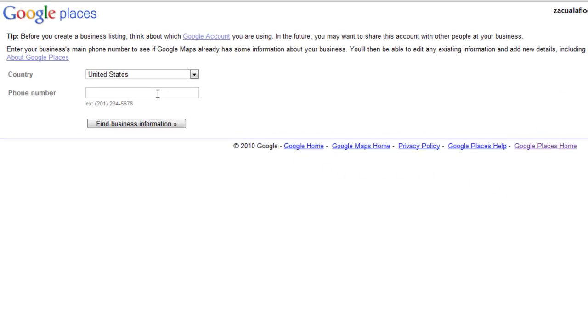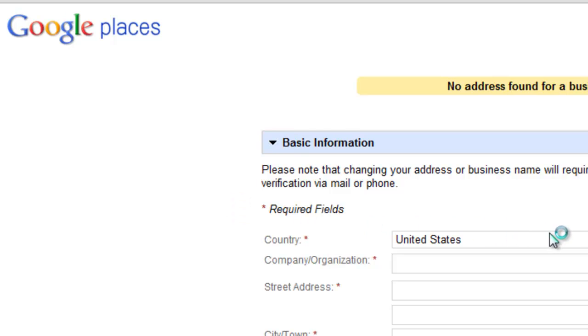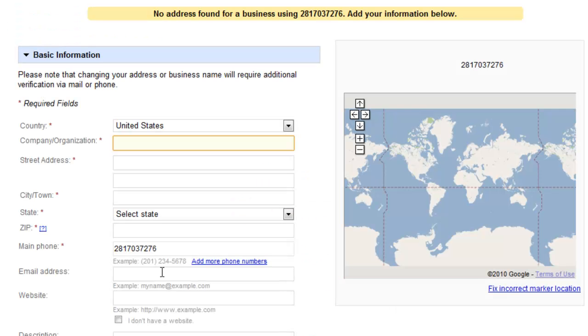Then it's going to ask you for some very basic information. Here you're going to want to input the client's phone number. Now we're ready to start entering some basic information. Start with the company name, address, and other contact information.